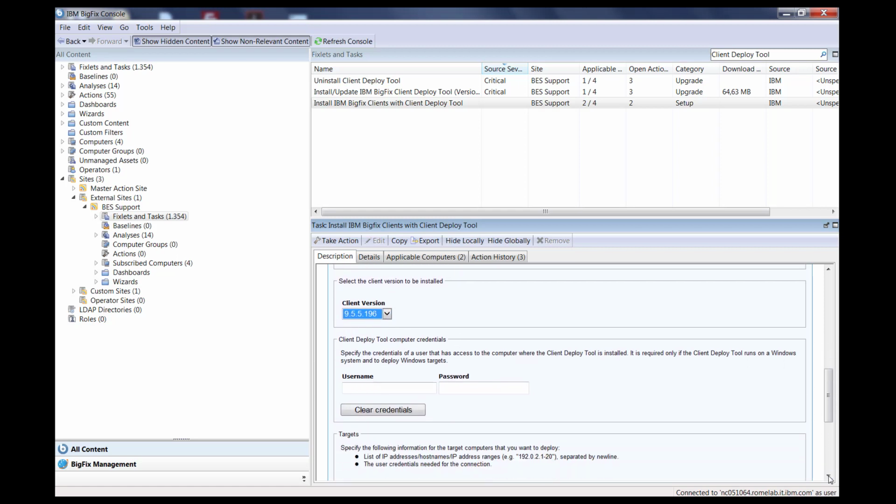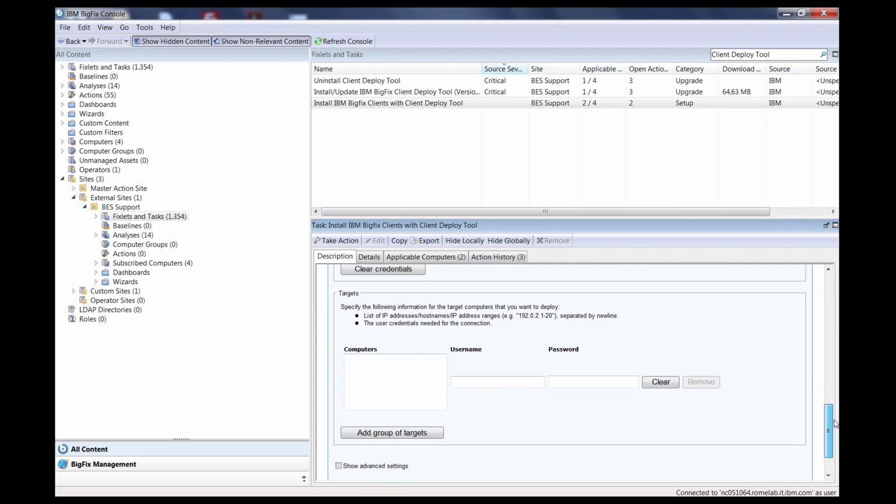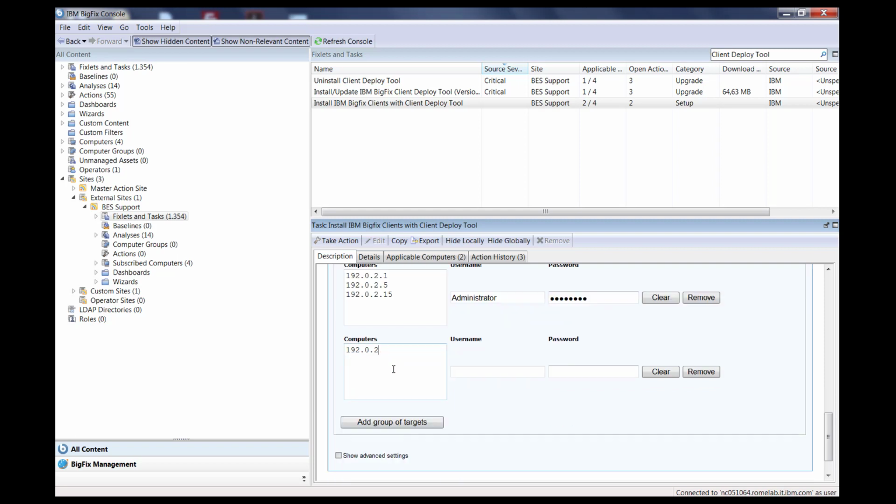Specify the credentials to access the computer on which you installed the Client Deploy tool. These credentials are required only if you installed the tool on a Windows system. Specify the target computers by using either their host names, their IP addresses, or an IP address range. Then specify the user credentials to access the client computers.